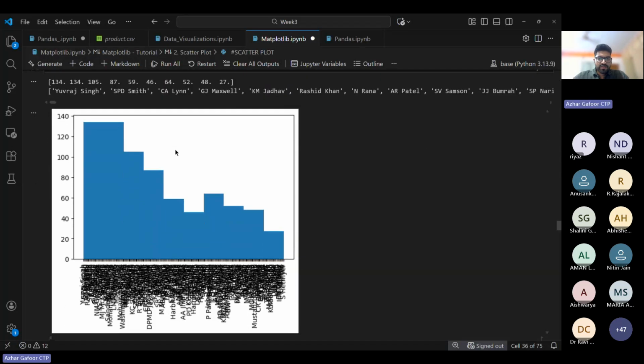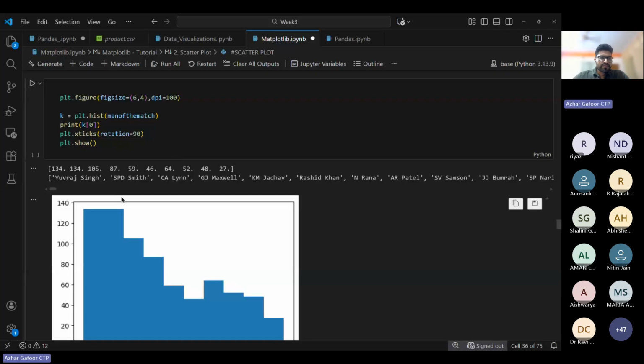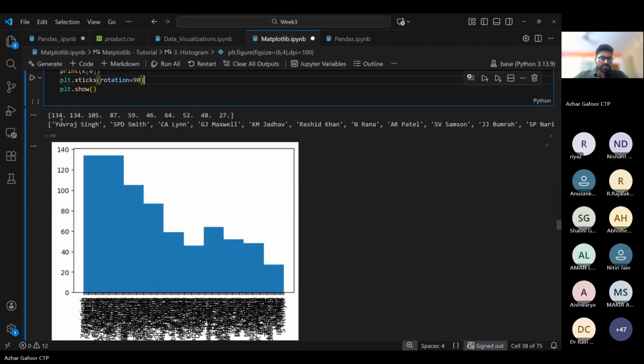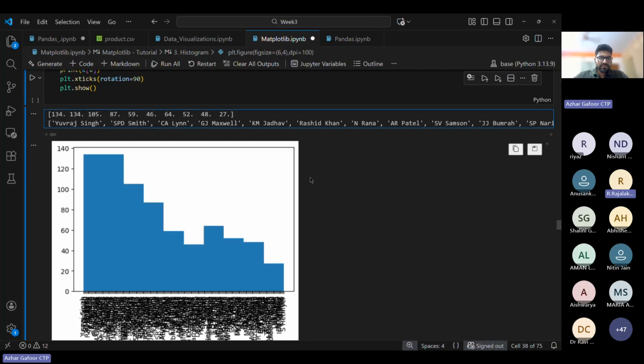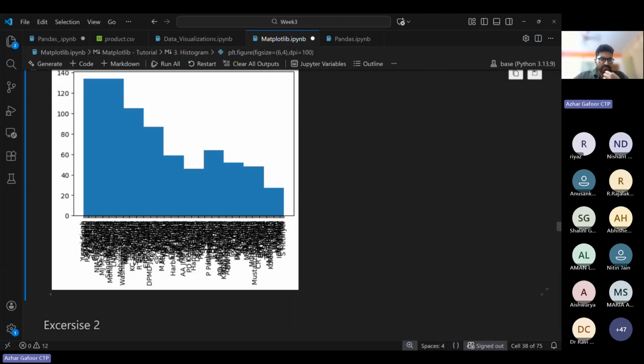So if you see here, this is the man of the match for the entire IPL season, I think. So we are plotting the man of the match for the entire IPL season. The highest one is Yuvraj with 134, shared with SPD Smith. Then we have Lyon, Maxwell, Jadhav, etc. So this is not very readable in this format.